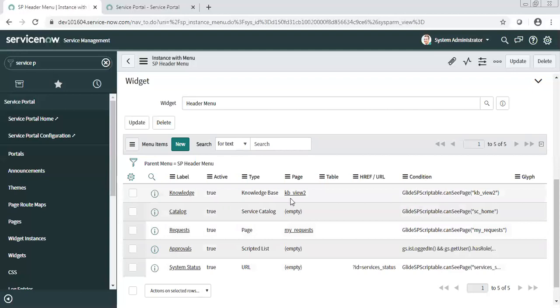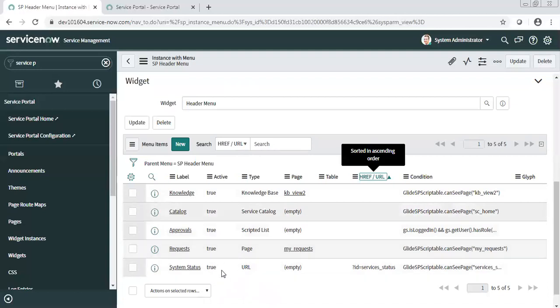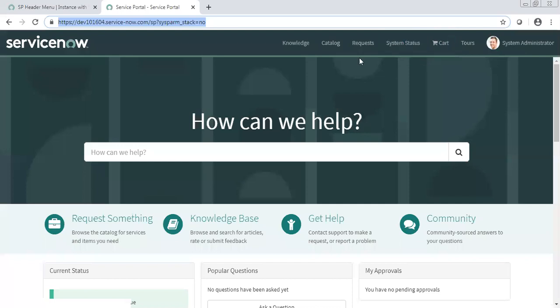Okay, and then here basically they are nothing, they are just linked to different pages. So here if you see knowledge, they have put in navigate to this page. Then if you see request, they have created a page called my request, so they are linking. If you want to deactivate or add more, that's what you can do from here. So this is part of the header.